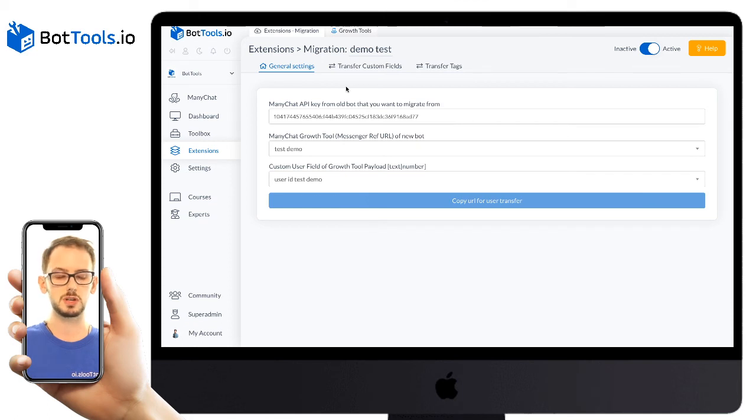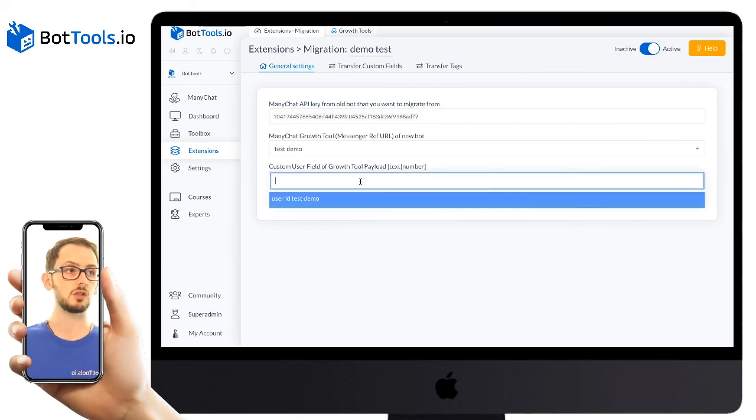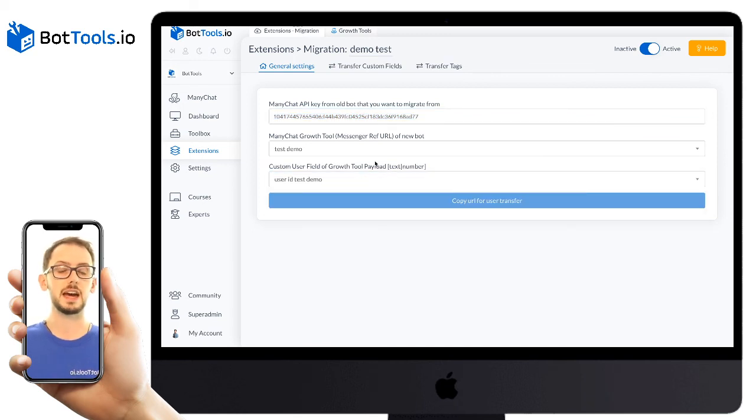first thing you're going to do when you create the tool is make sure that you get the API key from the old chatbot. You're going to be working inside of the BotTools account of the new chatbot, where you're going to move all of the information to, okay? So this is the API key from the old chatbot. This here is going to be the growth tool from the new chatbot where you're going to put all the users into. And this user field here is going to be a user field that is going to hold the user ID inside of your new chatbot.